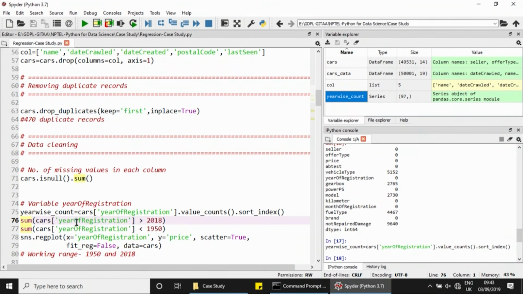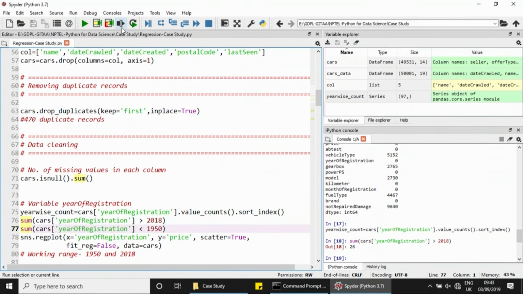If you look at the sum of records which are greater than 2018, that is only 26, right. This is too small a number and we cannot predict the future. We are in 2019, but I am not considering that because it has occurred only twice and it would not make sense to consider it.